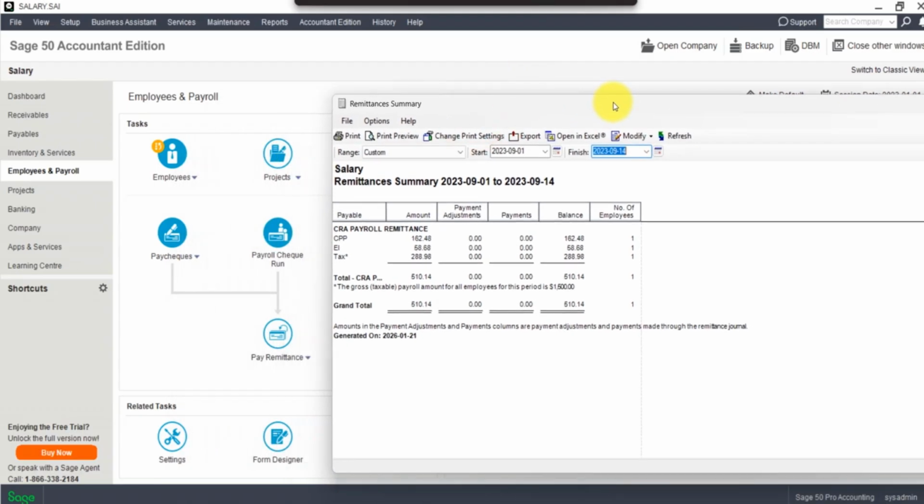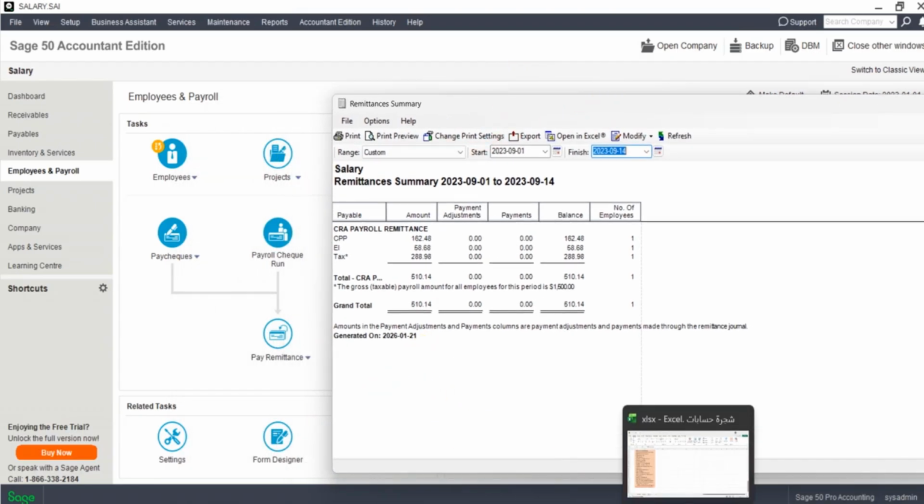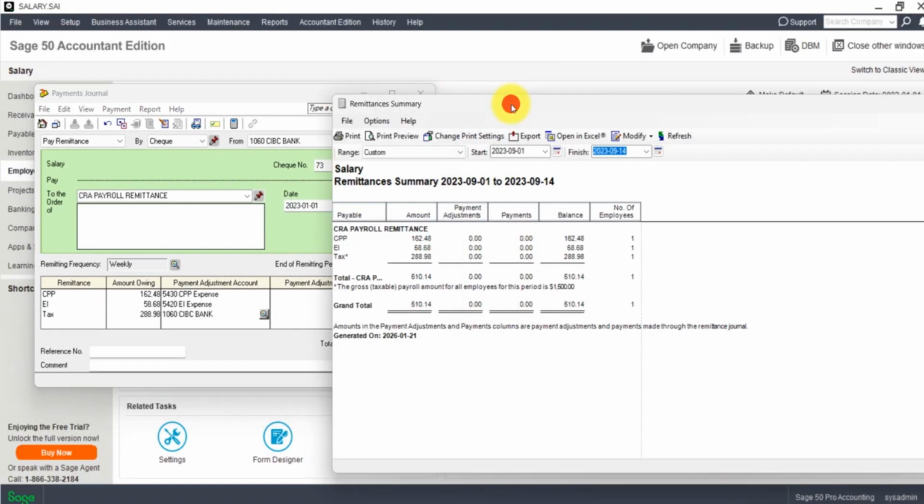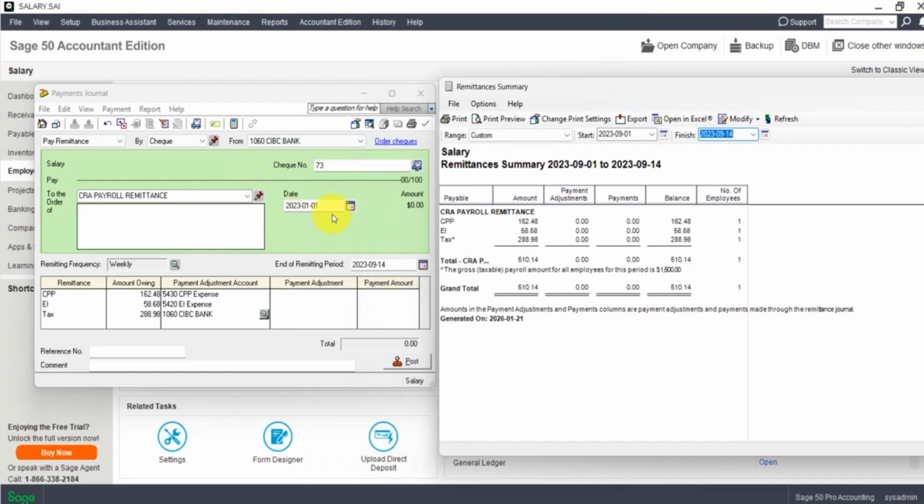I will keep this one here, and let's do our remittance now. Okay, this here and this is to compare both of these. Now, have you seen the date I put on this one, and the whole amount, what is it? Let's do the calculation. Now the whole amount is the same as this one, $510.14. Okay, and this is CPP and everything is correct. See, 162, 58, and 288. And we have to be very careful about the date.